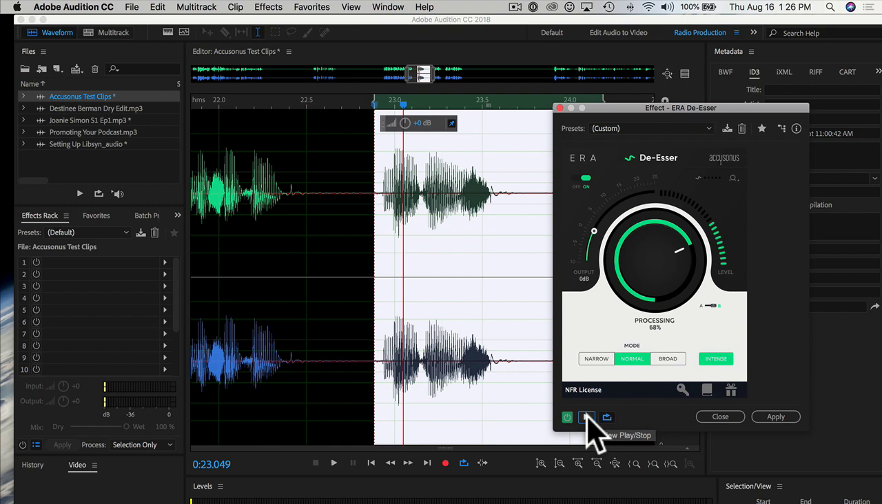So you can hear there's a little bit of a reduction in the sibilance of that particular word. You can apply it to certain words. This is a tool that I don't think too many podcasters should have to worry about. You may have to worry about it whenever you get a poor audio recording that's from a phone.